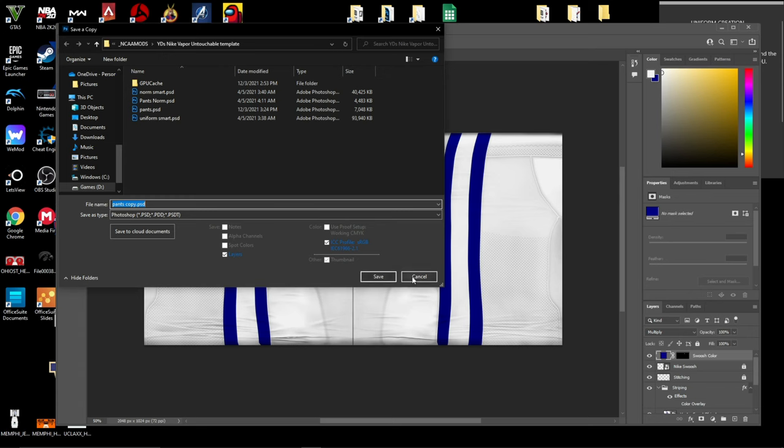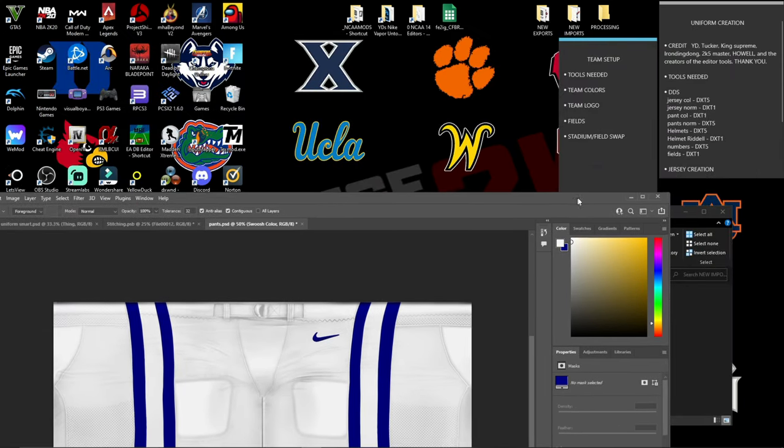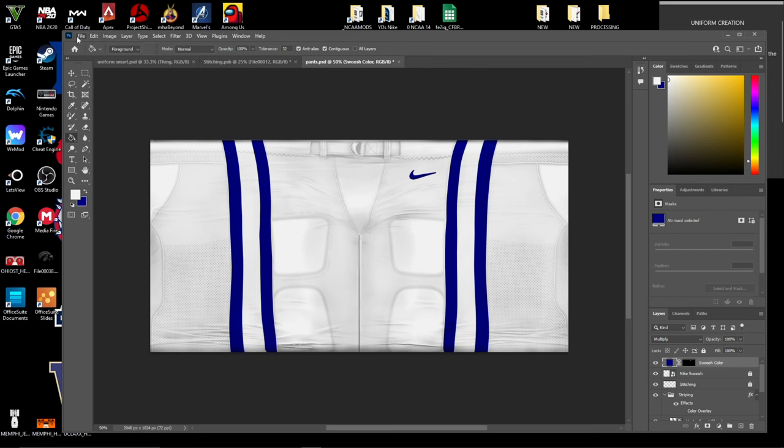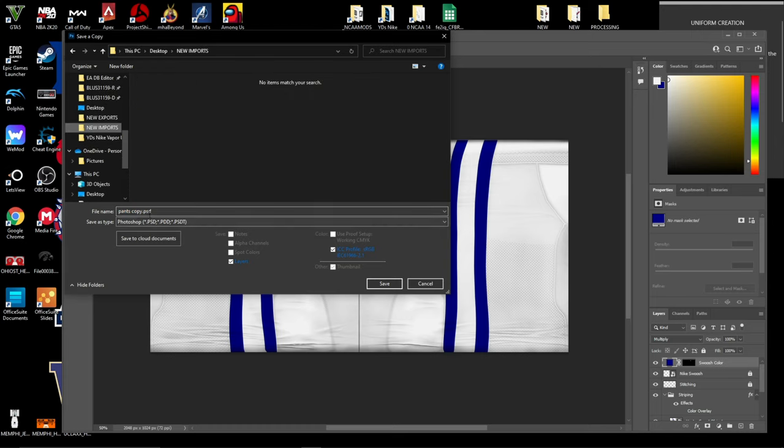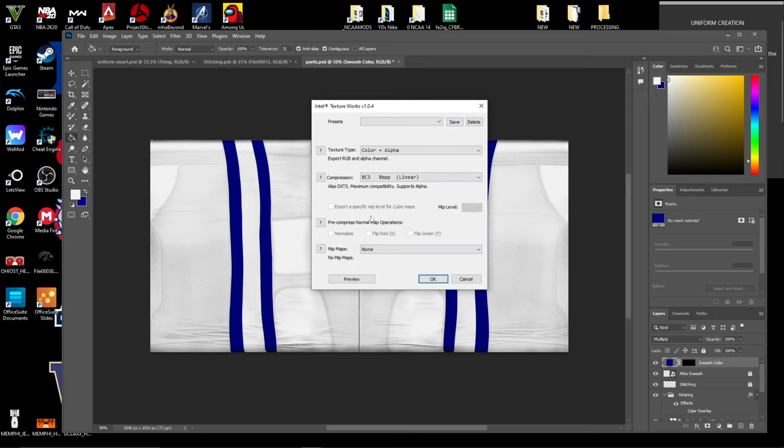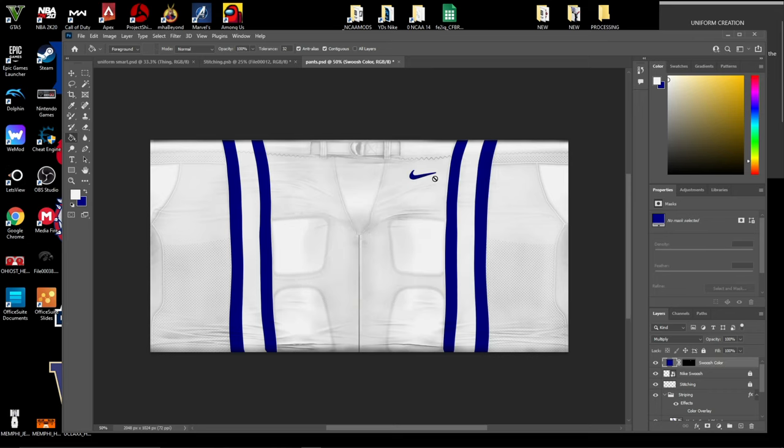I'm pretty sure this is DXT1, pants color DXT1. Yes. Sorry about that. Save a copy. Go to your imports, and then I'm just gonna type in PS5P for the pants. Switch this to Intel and save. So we got our pants now. We got our logo now, and we have our jersey now. Okay. Had it saved. Leave that be.